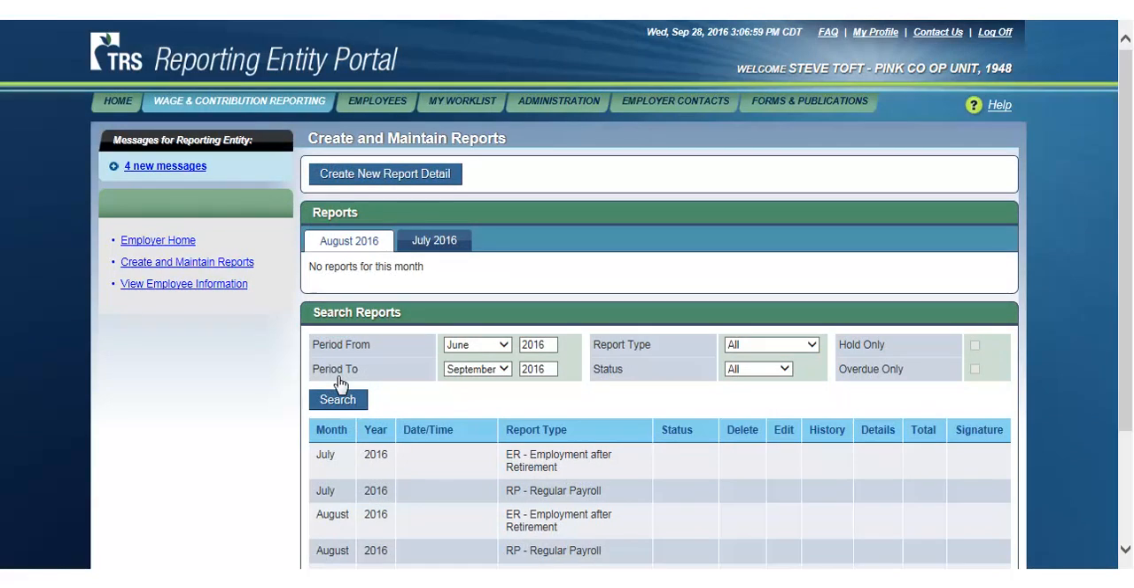There are two additional criteria on the Search Reports panel: the checkboxes labeled Hold Only and Overdue Only. You would use Hold Only to locate only those reports that have a signature hold. You would select Overdue Only to see only reports that are overdue. When you click either checkbox, the status drop-down list is disabled along with the other checkbox.